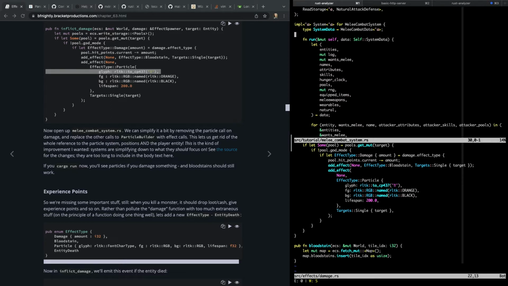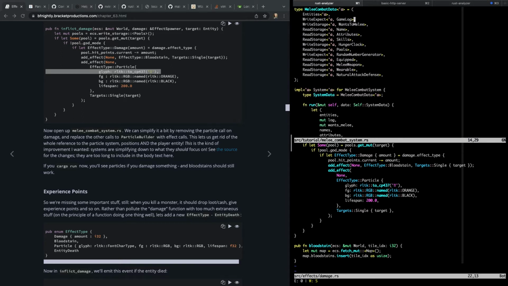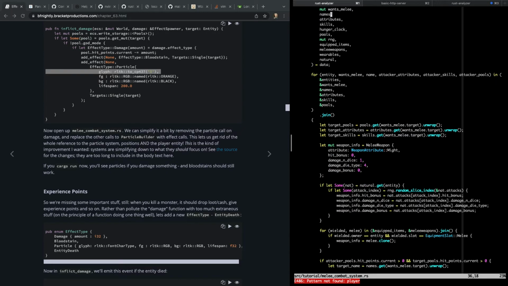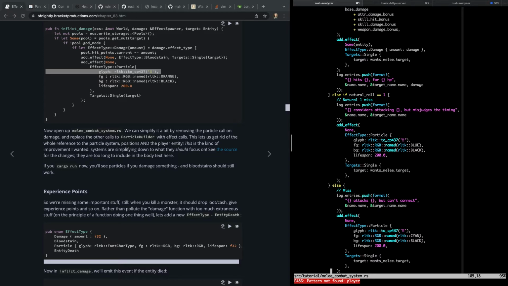Where's the player entity? Natural attack defense. No. Name. The entities are all the entities. We don't have the player entity. Player. Okay. This is the kind of improvement I wanted. Systems are simplifying down to what they should focus on. See the source for changes there are too long to include in the body text here. Okay. So I think we've got it to the point where that's what they're suggesting to do. We're doing what we're suggested to do.